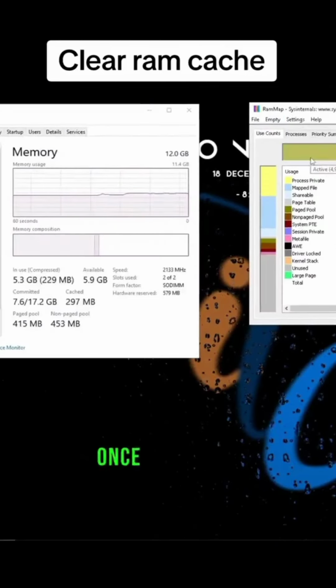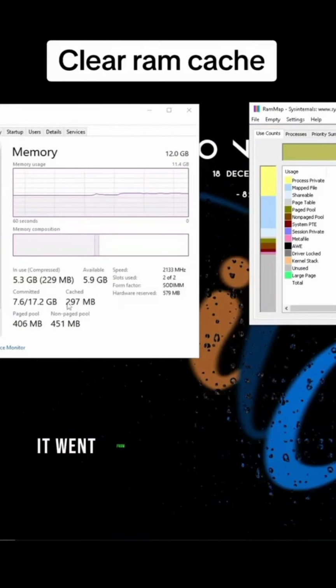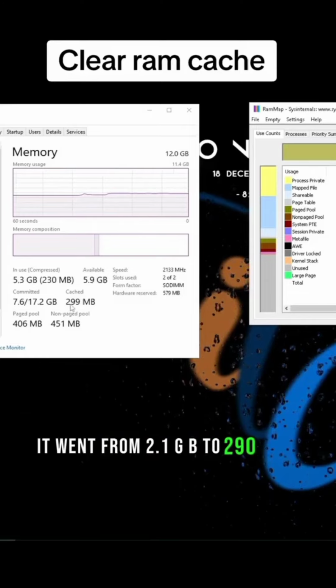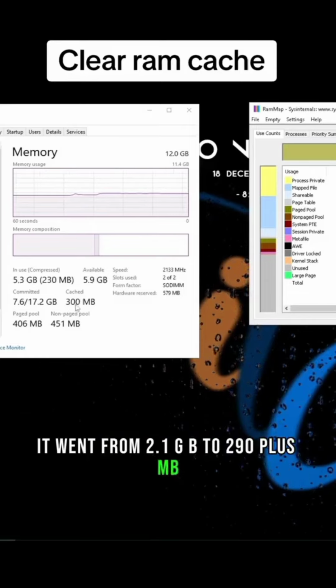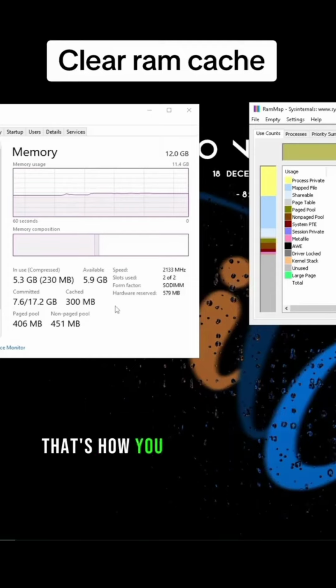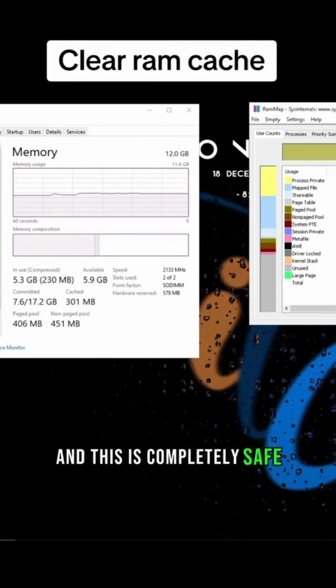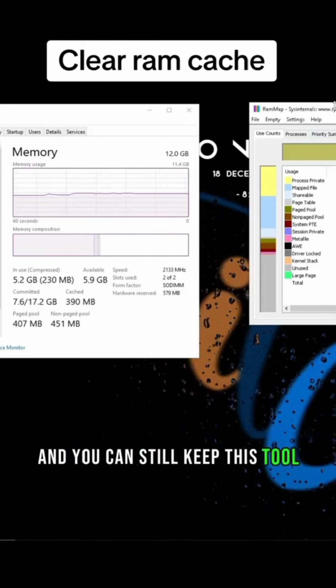Click that. Once you do that, as you can see, it went from 2.1 GB to 290 plus MB, as you can see there. That's how you can clear your RAM cache on Windows, and this is completely safe, and you can still keep this tool for future use.